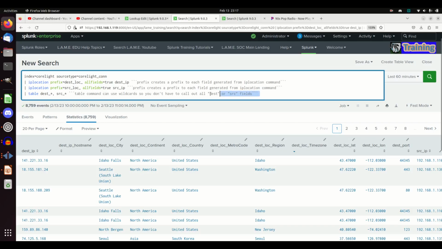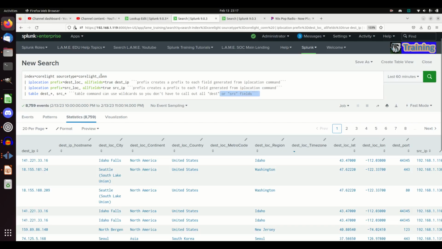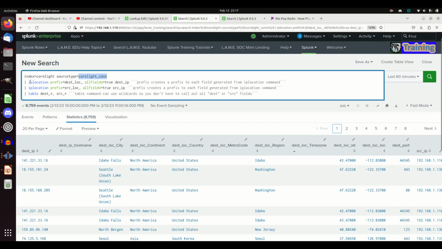Here I have a written query. I'm going to just go right back to my Corelight conn logs. I've got an IP address, and the command here is to use iplocation. I've put some extra fields in here, prefix dest_location_, and basically what that's going to do is, when you run iplocation, it comes up with country, continent, city.